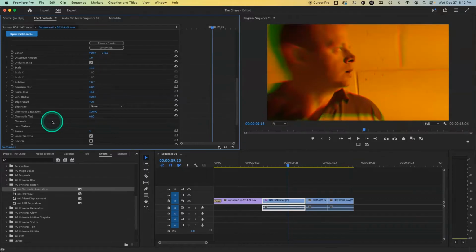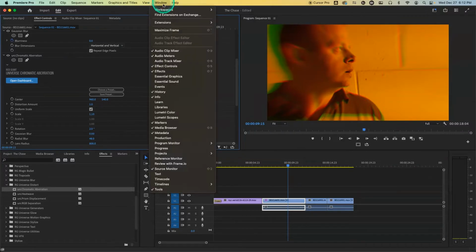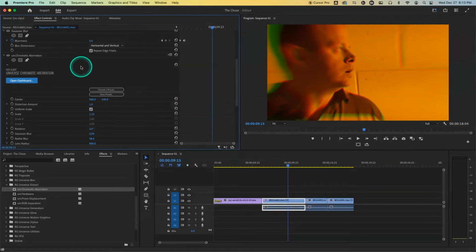Now, what I really like about this is we're going to reset this. Inside of here, it says open the dashboard. And the dashboard is a really great tool. So if we go here to Premiere Pro and you go to the Window menu, you can go to Window, Extensions, Red Giant Universe Dashboard. Or you can just click here and open it from here if you added the effect already. But I normally don't even add the effect by dragging it over. I normally just open up the dashboard.